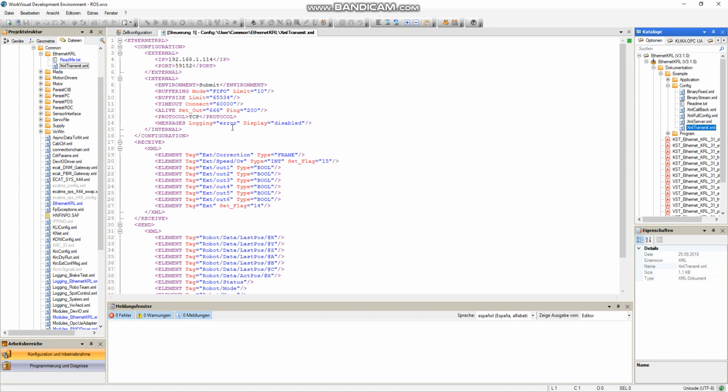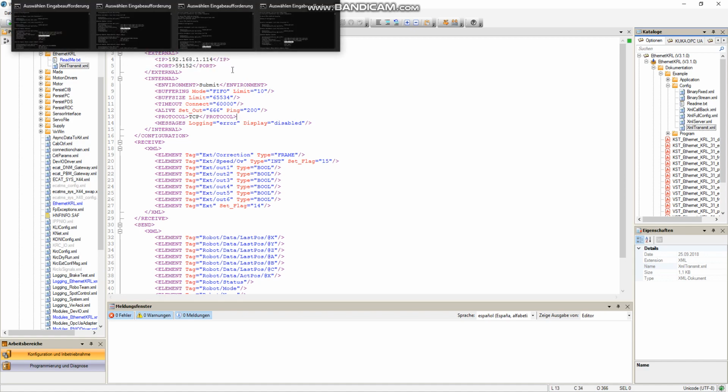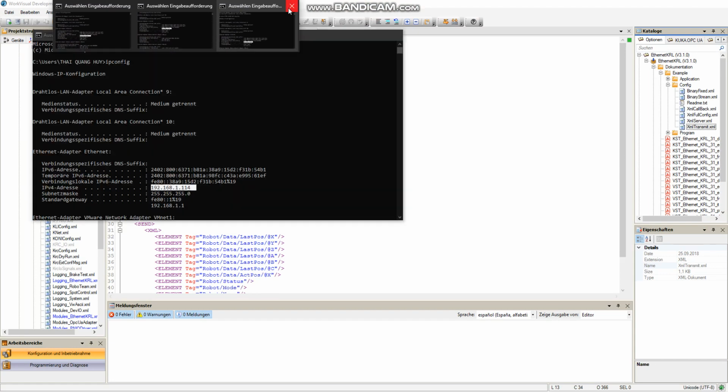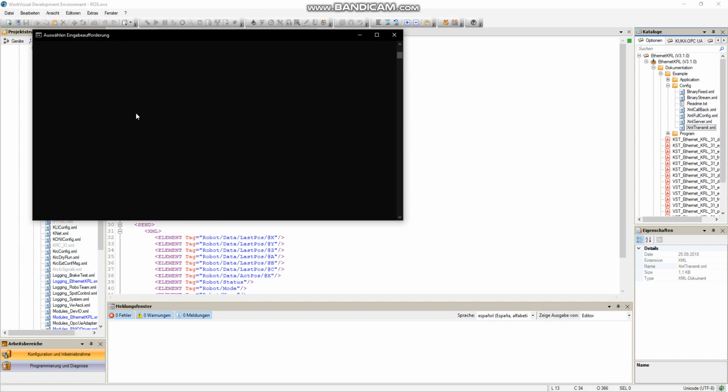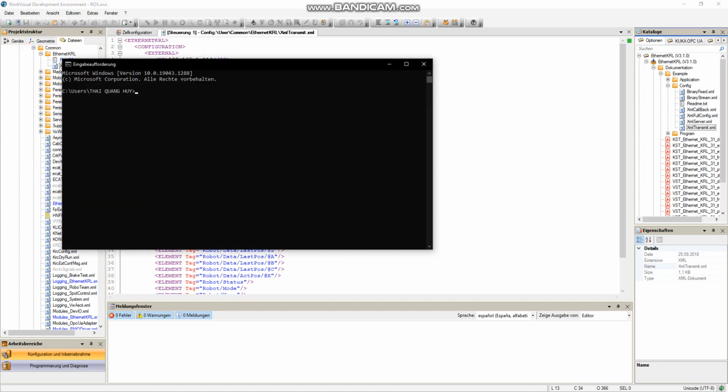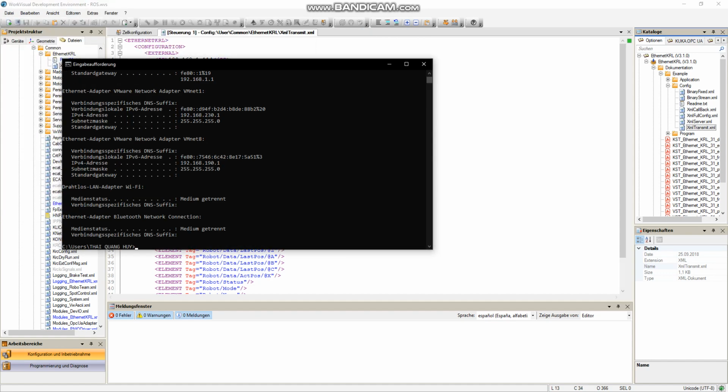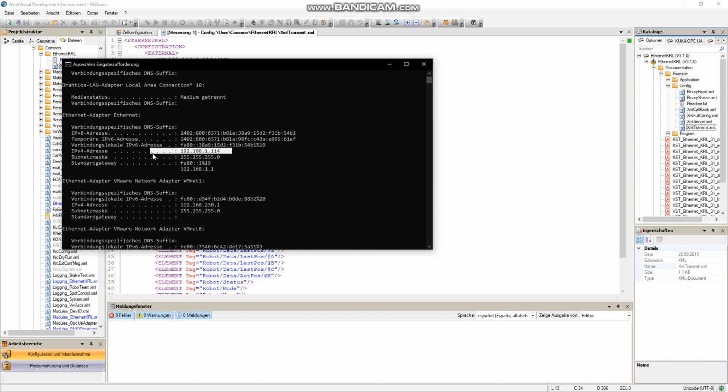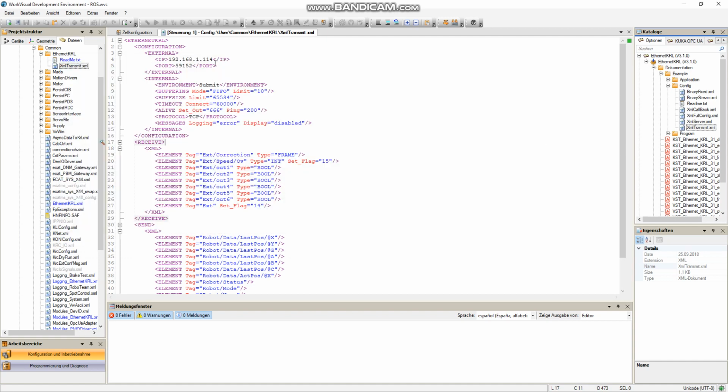So in this file, what can we do? The first thing we need to do is to specify the IP address of the external device, in this case my computer. In order to check the IP address of your computer, I use the cmd command ipconfig, and I will fill it in here.